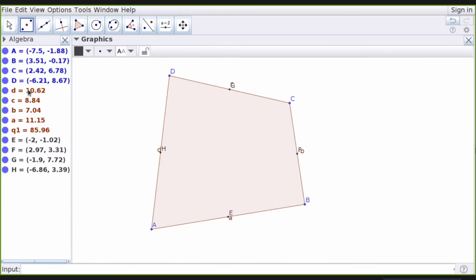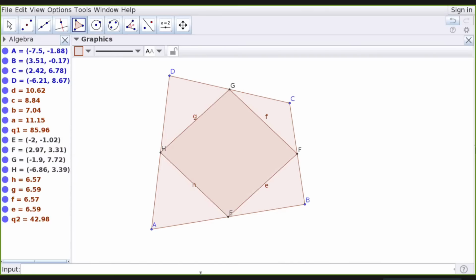Again, I will do one more thing. I will go to the algebra window. Using the control button, I will select D, C, B, A. I don't want to show the label anywhere there. So I got only one rectangle A, B, C, D. And now I will join this E, F, G, H and once again E using the polygon tool again. So I got another rectangle inside the rectangle.